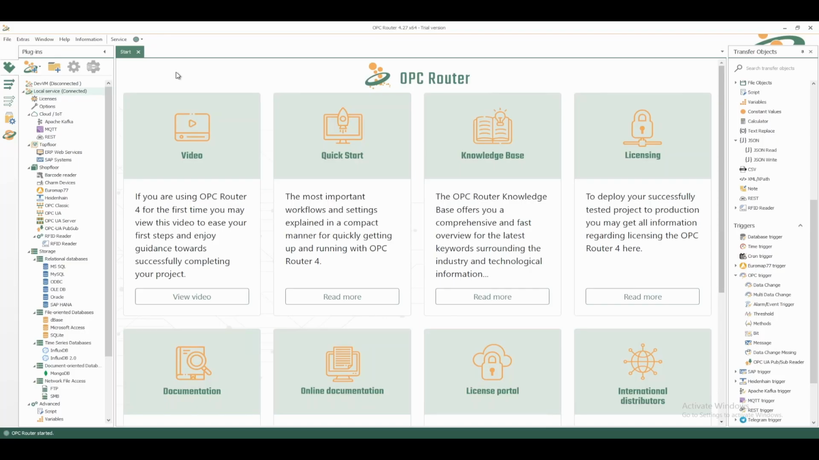Welcome to our tutorial video on the MQTT plugin. Today I will show you how to use the MQTT plugin. And as always, when using OPC Router, you use the icons here on the very left side, starting with the puzzle icon, which gives you the list of all plugins.